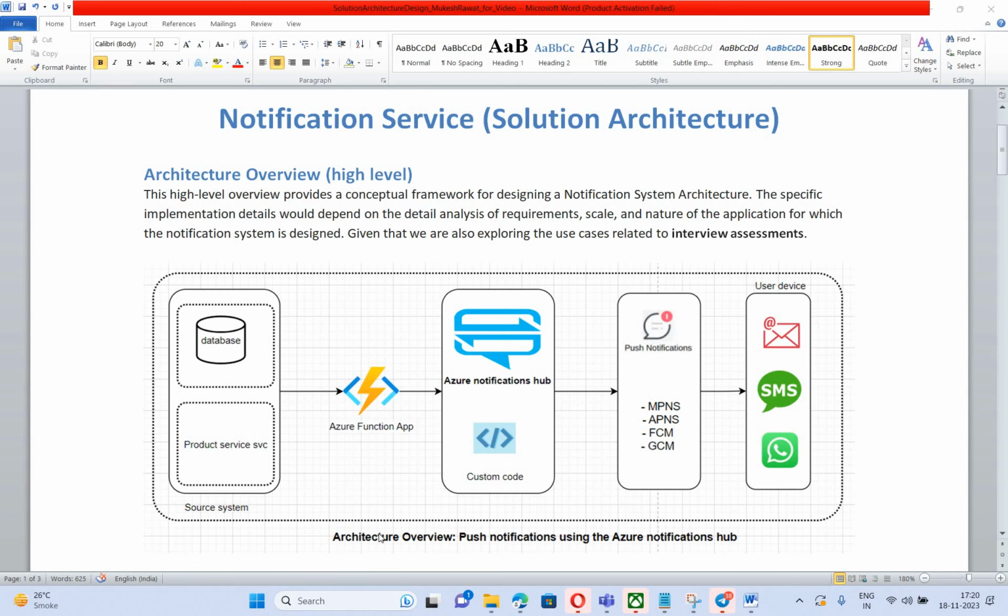MPNS is Microsoft Push Notification Service, then Apple Push Notification Service, Firebase Cloud Messaging, and Google Cloud Messaging. These are the full names of these push notification services, and with the help of them we can push to the Android and iOS devices of your users or customers. For email, it may require some customization because Azure notification by default doesn't support email. That's why I wrote custom code here, which will help to send the email notification also.